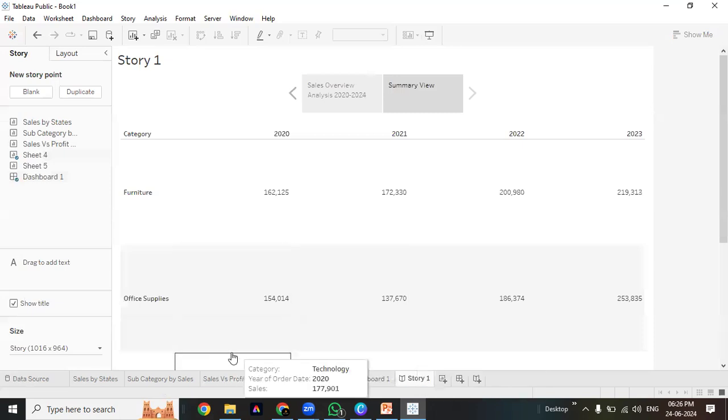Now, one more thing. If I talk about the relationship between stories, the dashboards and the sheets: what we have seen is that any changes you make in sheets were reflecting in the dashboard. Any changes you make in the dashboard will reflect in your sheets. But in the story, any changes you make will not affect your dashboard or sheet.